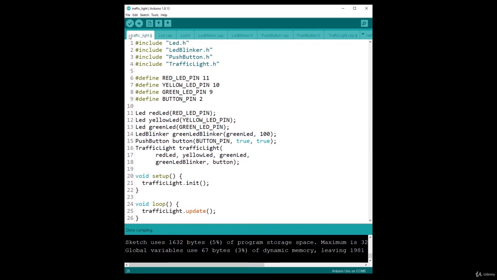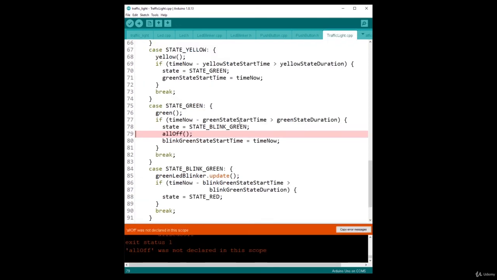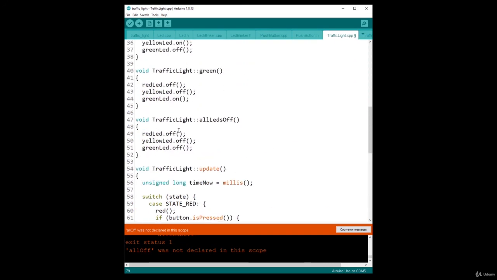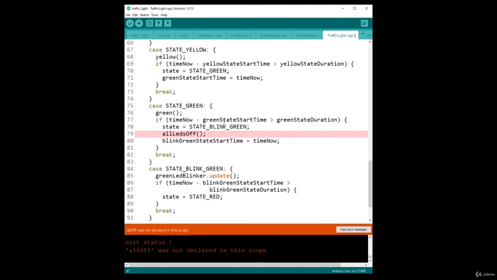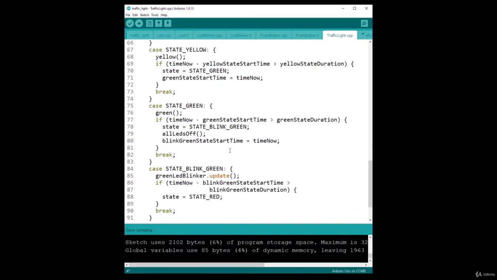And now I'm first going to verify the code to see if I have an error. And you can see, yes, I have an error here. I call allOff, but it's actually allLEDsOff because I haven't checked. So I can check here the function allLEDsOff. So of course, if I try to call a function or a method that doesn't exist, that's not going to work. And now it's done compiling.